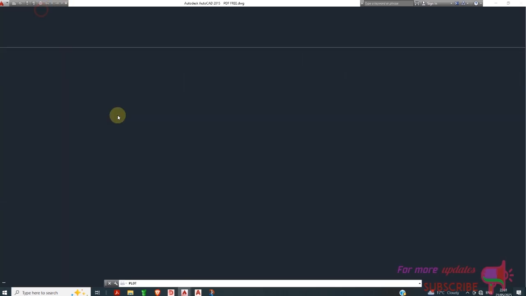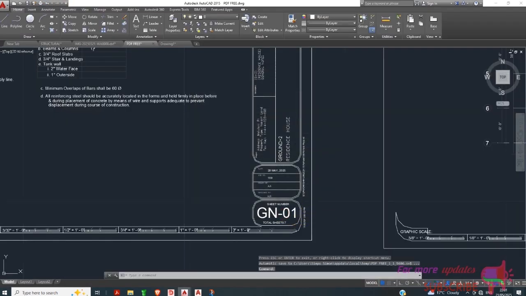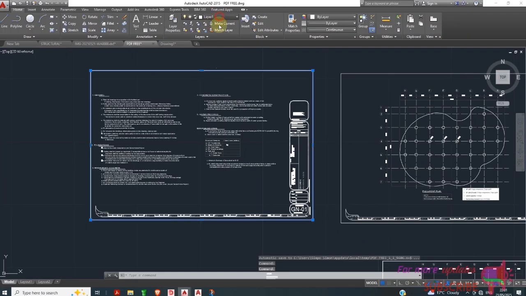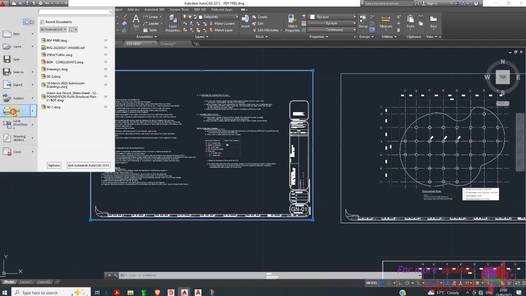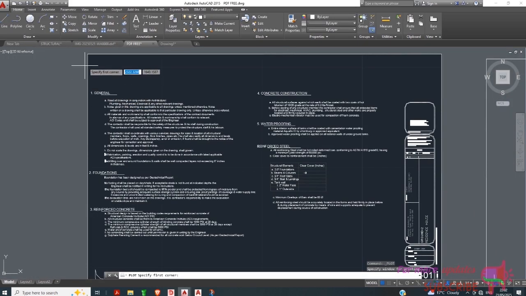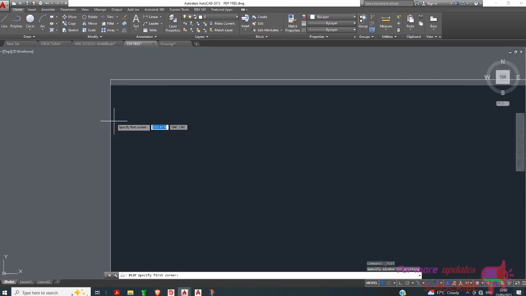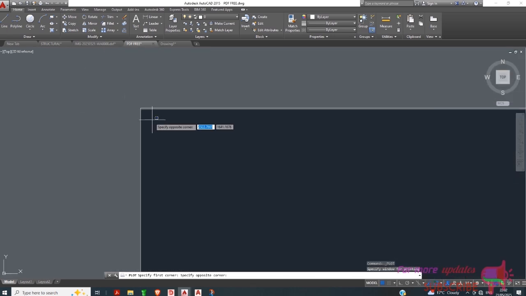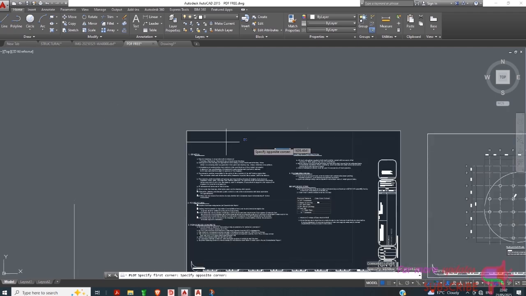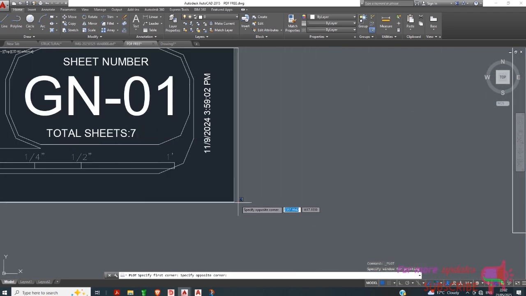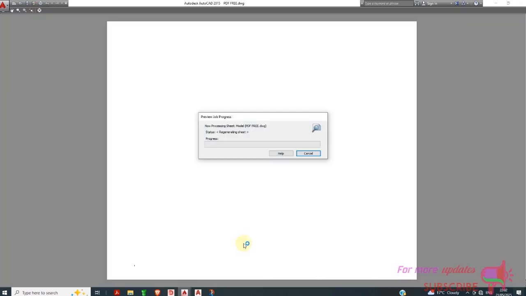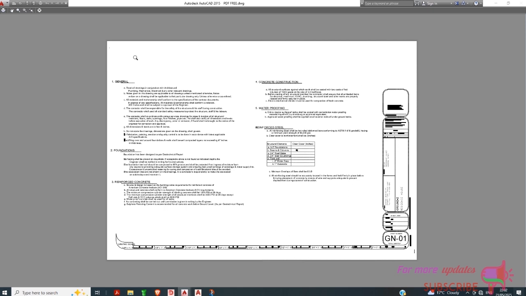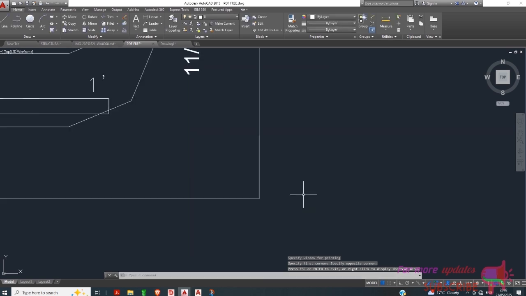So if I change this layer to def point, now if I print again, using window from this particular point to that particular point and then preview. Okay, you realize that now that layer is invisible. So we can just use def point for reference, and these layers are not printable.